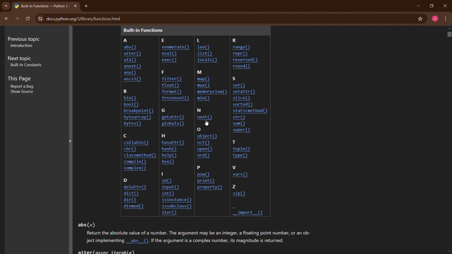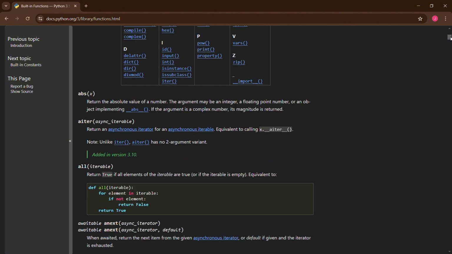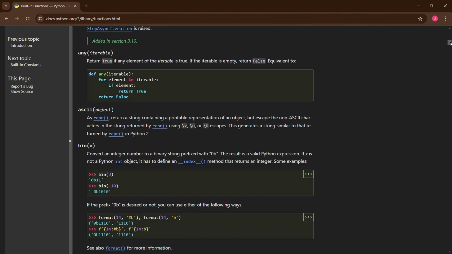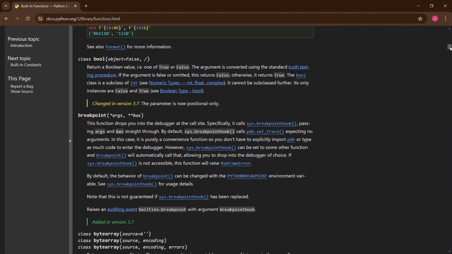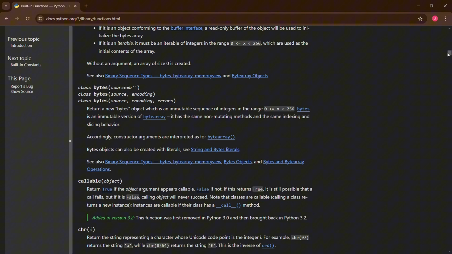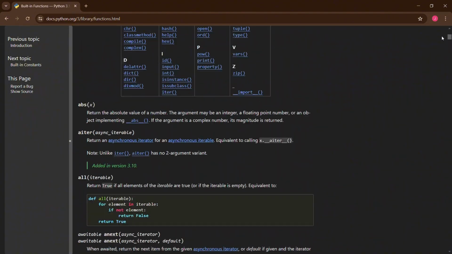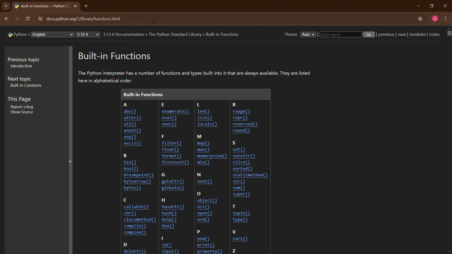There are almost 100, but you can confirm that. And on this page, all the functions are described, what they do and how to use them. So you can visit this page and look at various functions and how you can use them. Just to remind you, I'll put this link in the video description.